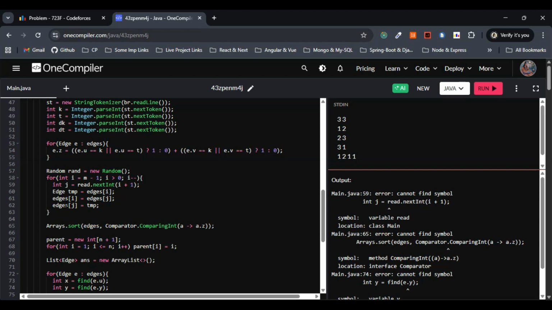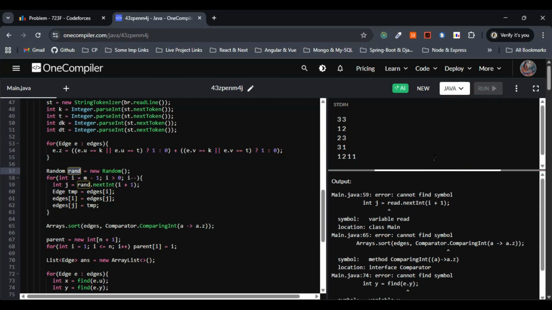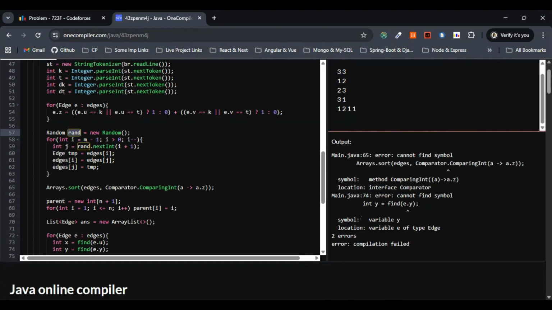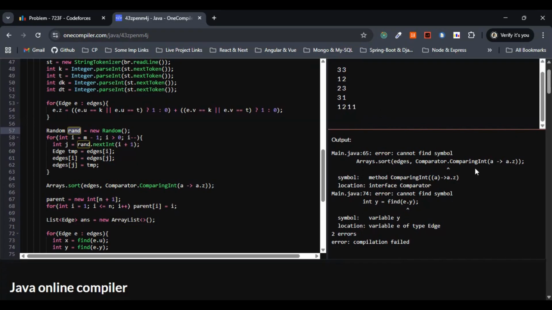Just give me a second here. We have considered this one variable rand here, but I have given read here, so this doesn't work. We have to make use of this variable, right? Let me run this one again. So many errors are gone now.